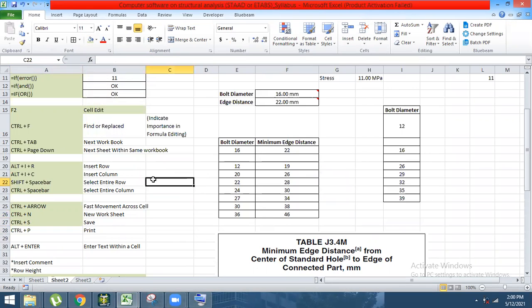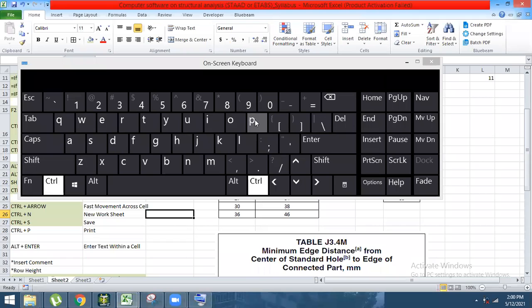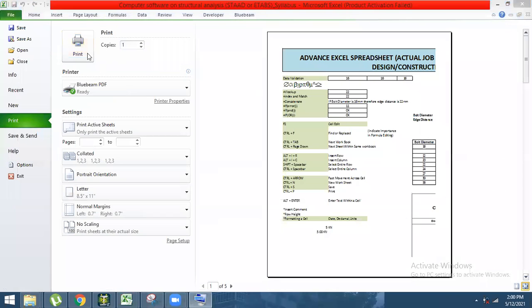What if, sir, we want to print it? Okay, we want to print. So just simply Control P. Okay, so it will show the printing preview. We can see that there are some pages that are cut here. Okay, so cancel this one.